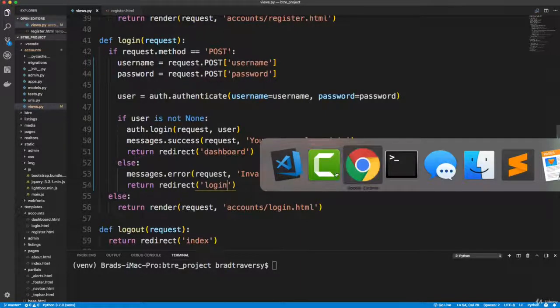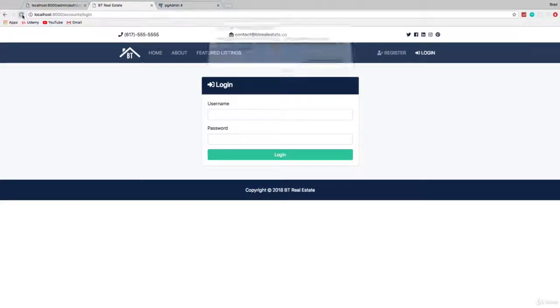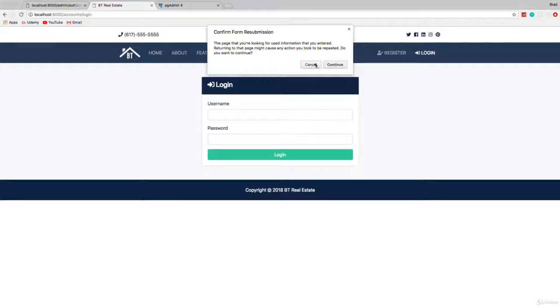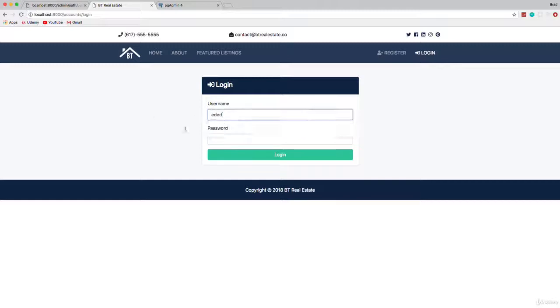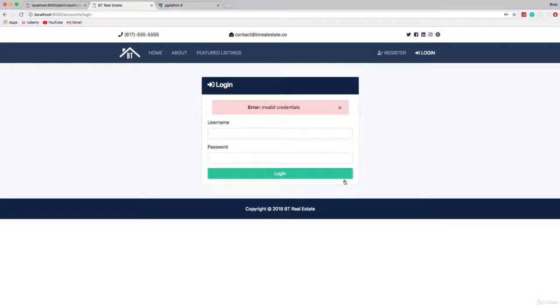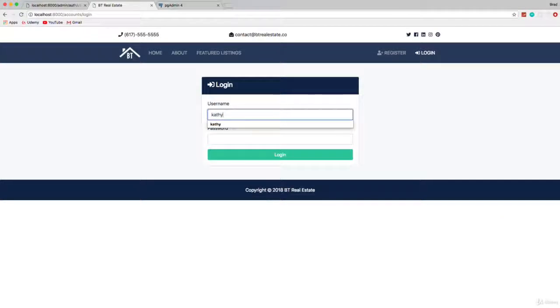All right, so we'll save that, and let's reload, or just refresh, and then I'll just put in whatever. Okay, invalid credentials, good. So let's try to log in as Kathy. So if I say Kathy, put in our correct password, and log in, we get redirected to the dashboard. And this is the front end dashboard. This has nothing to do with the admin.